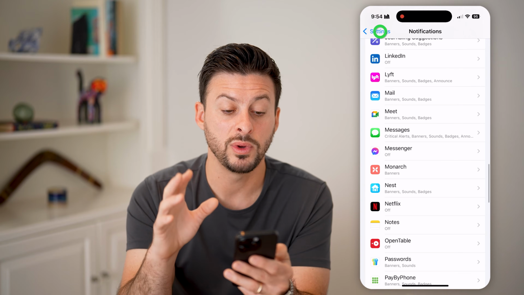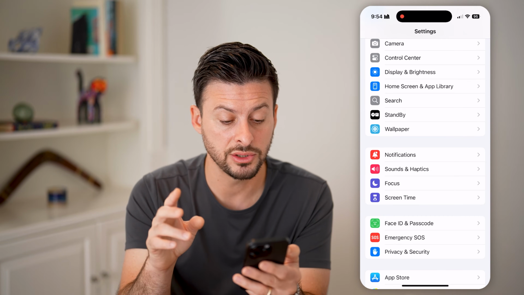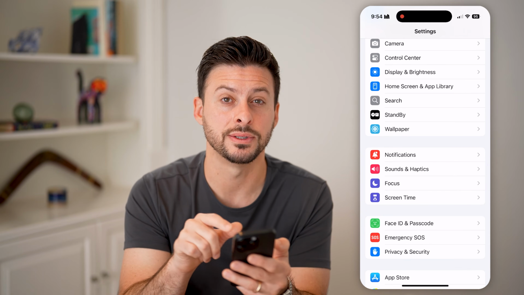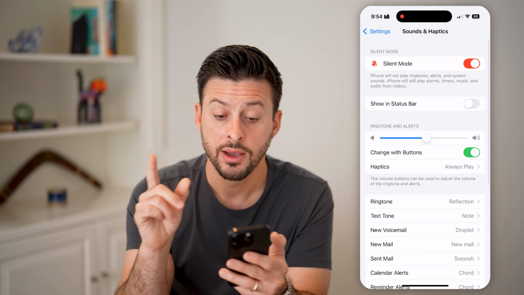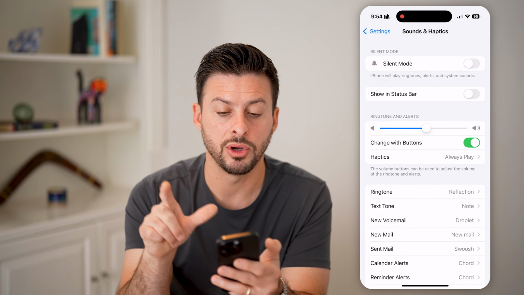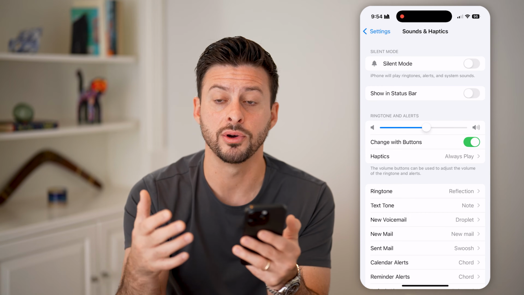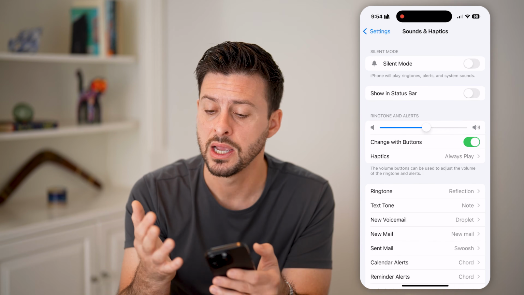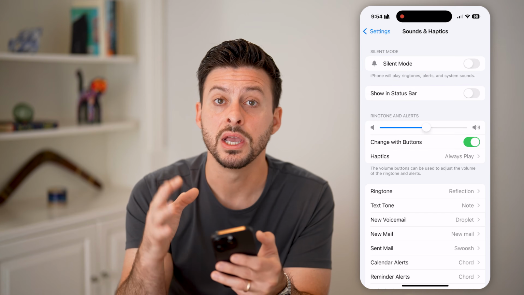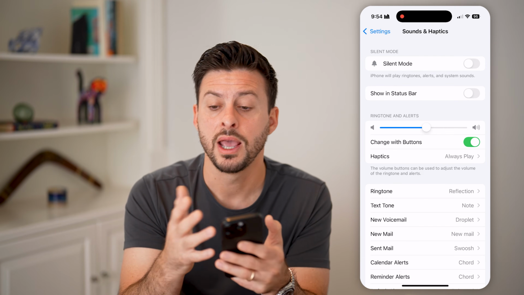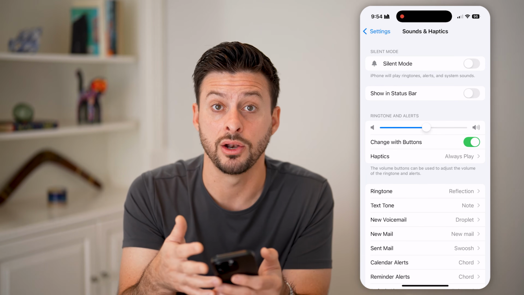After I've done that, we need to check a couple other things. Let's go back and choose sounds and haptics. From here, we need to make sure silent mode is turned off. Essentially, turning this off will allow your phone, if you do get a text message, either SMS or iMessage, it will ring to your phone and it will vibrate and it'll show that notification.